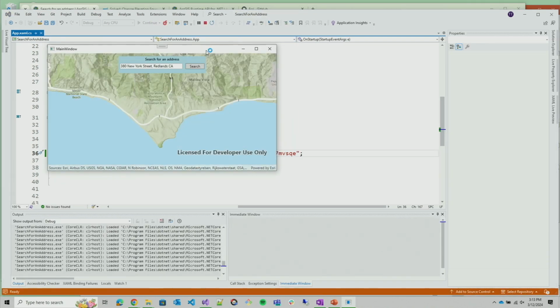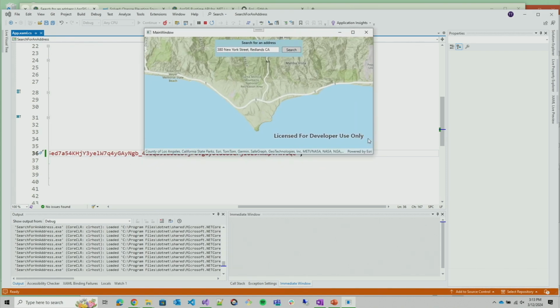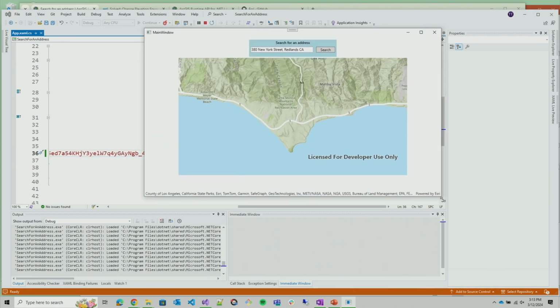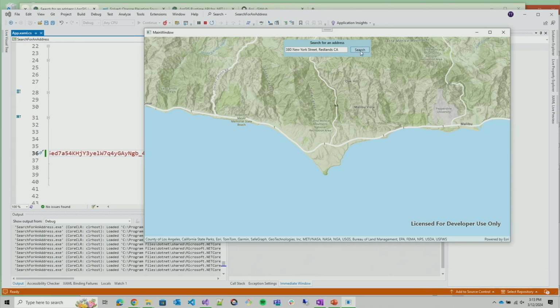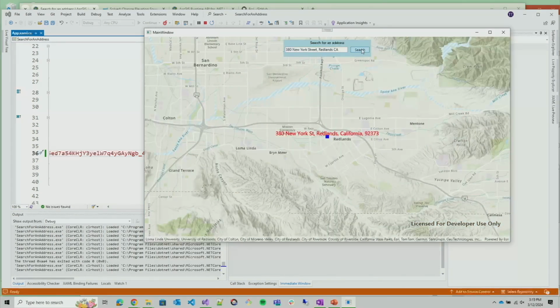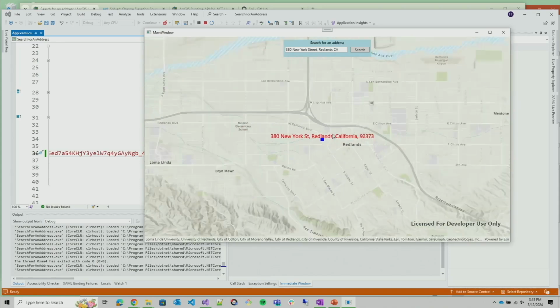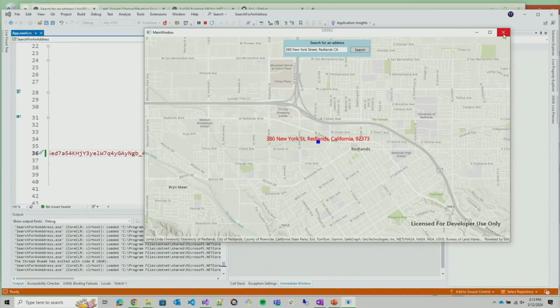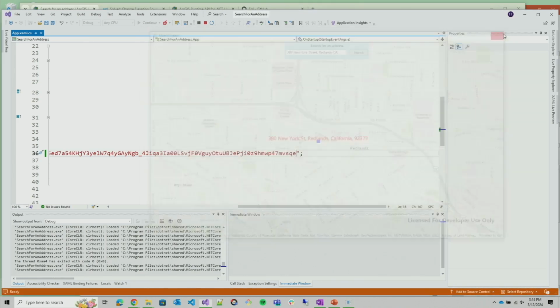Okay, so this is going to just geocode an address. And of course, we have to do 380 New York Street, standard, Esri headquarters. Everyone should know where Esri is. Come on. Okay, there we go. All right, so that works. And now I might use that as a starting point for my own geocoding application.